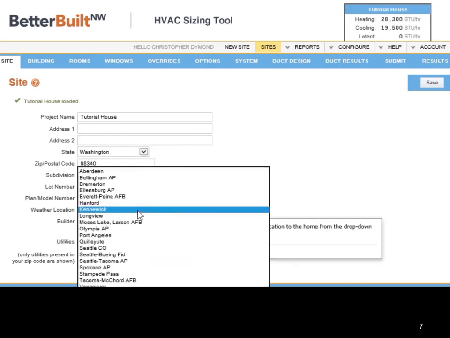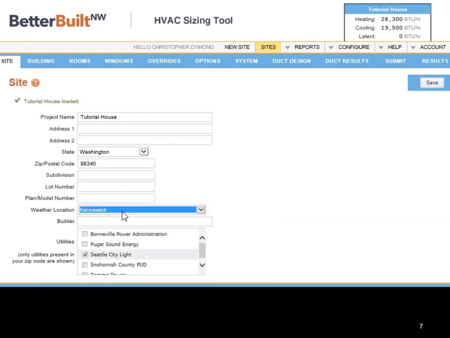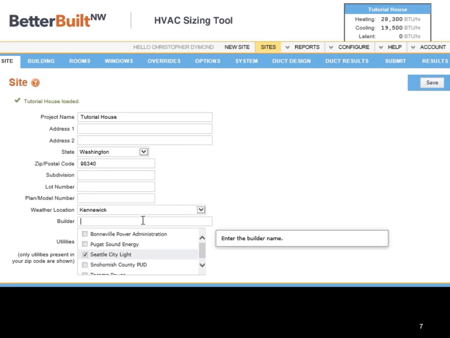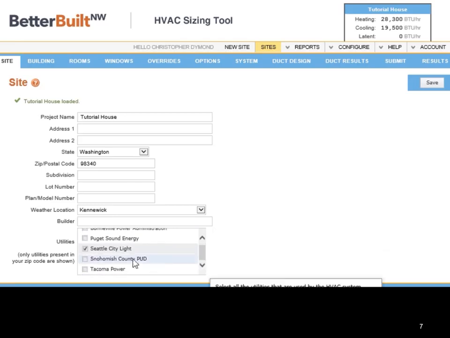Obviously, picking the right weather station is very critical. If you enter the wrong weather station, you will get the wrong results. In this case, we are going to pick Kennewick, Washington. Builder, again, new construction, it's a good thing to keep track of. And if you're working underneath a utility program or just want to keep track of who the electric provider is, you can click one of those too.